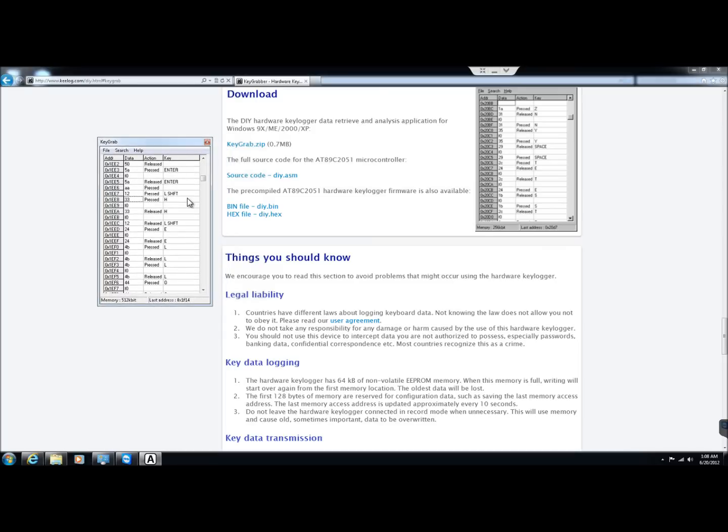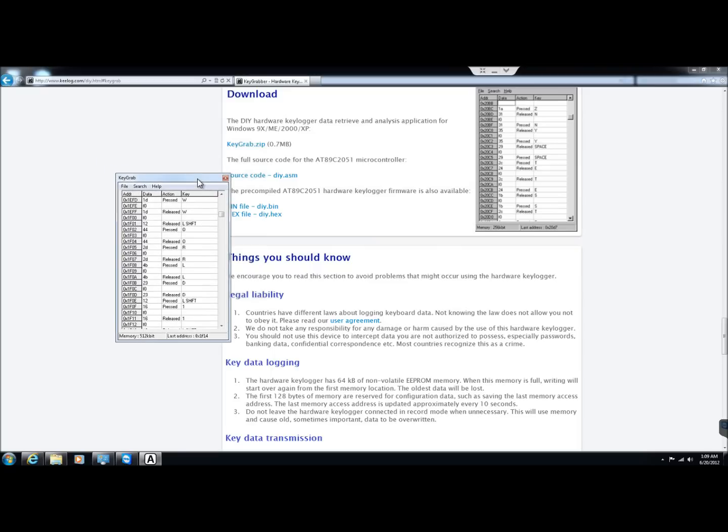As we can see here, we have exactly the keys that were pressed. Hello. World. And this will tell you if the key was pressed and released. We can see here the keylogger works.